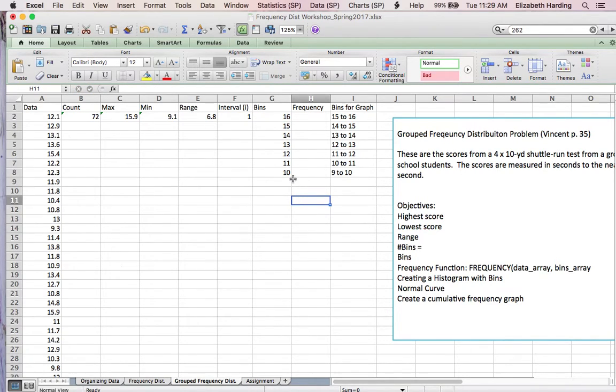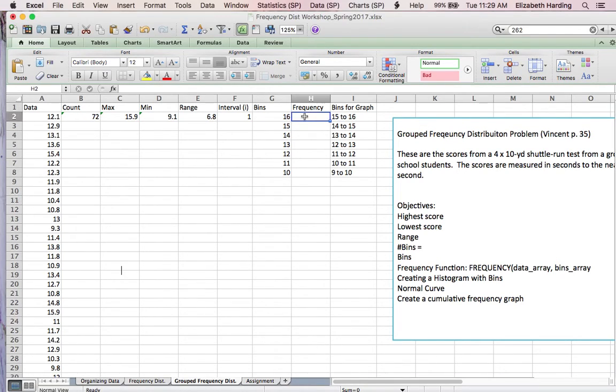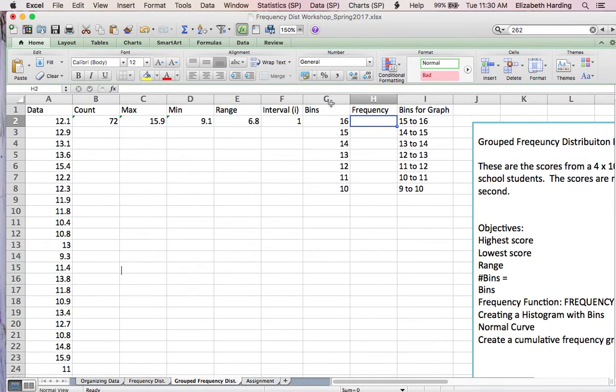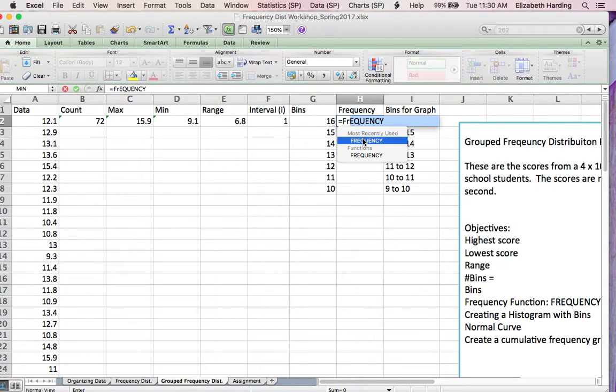Okay. So now the frequency function. All right, so here's the formula for frequency, and I'm very sorry that this is not very large for those of you who are trying to follow along. Okay. Equals. So equals frequency. So you can see I've used this recently. And then it gives us a help bar here. So frequency, parenthesis, data array, and bins array.